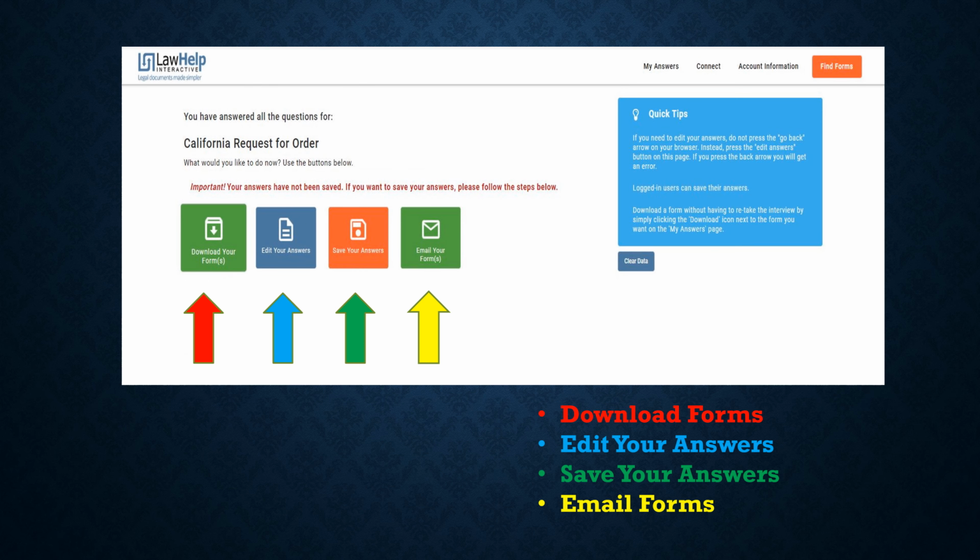Once you've completed your forms or decided to take a break, you'll be presented with various icons to work with. They include a download icon so you can review your forms, save them to your desktop if you'd like, or print them out for filing with the clerk's office. There's also an edit or save icon to manage your answers, and of course an email option.